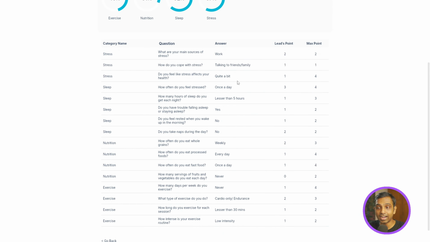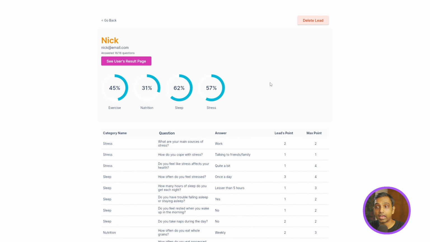And if you go into any one of those leads, you can see the answers that they have given. And you can also see that for this question, the maximum points that they could have gotten was 4, but their answer was only 1 point because they chose the answer which only had 1 point, but there was an answer in there with up to 4 points that they could have received. And you can see on top their category-wise score.